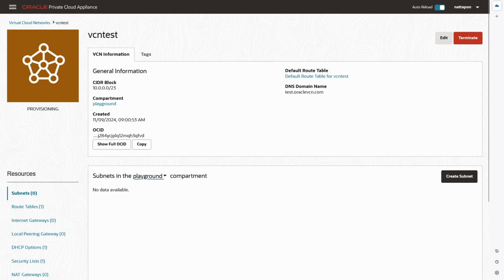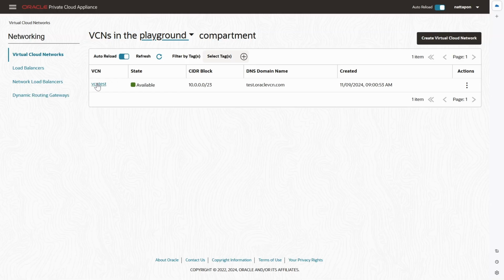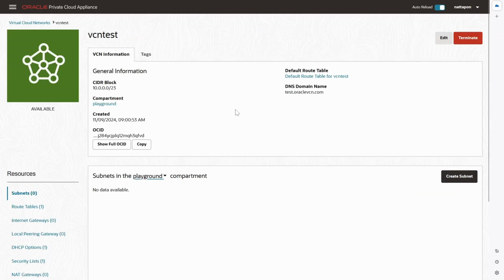Let's go back to our design again. What else did we have to create? Okay, we have to have an internet gateway, a NAT gateway, and two routing tables. These four resources should be provisioned first before we provision the subnet. Let's start with the gateway. Let's go back. Okay, it's now available. So let's create two gateways.